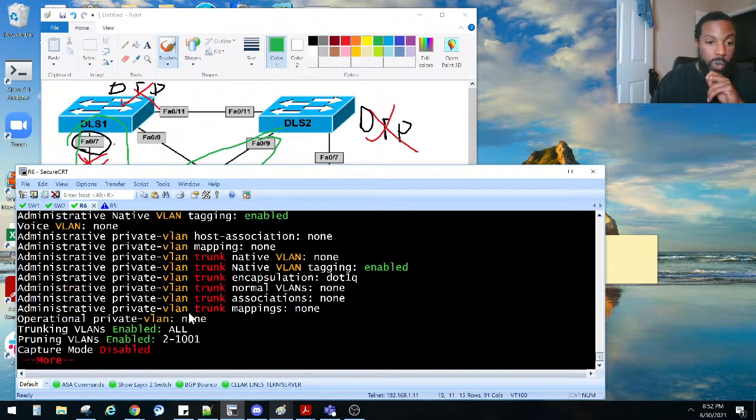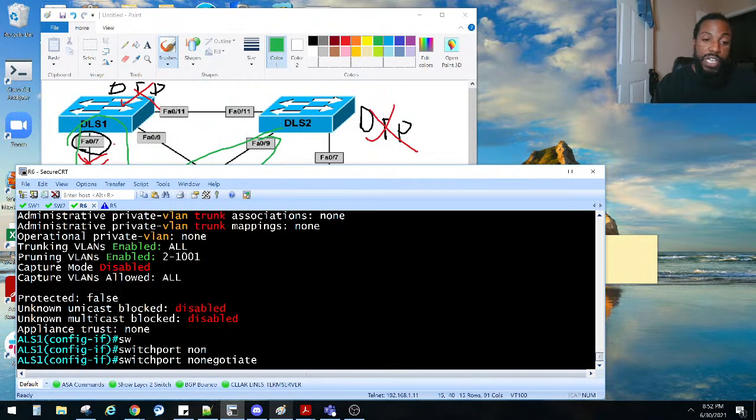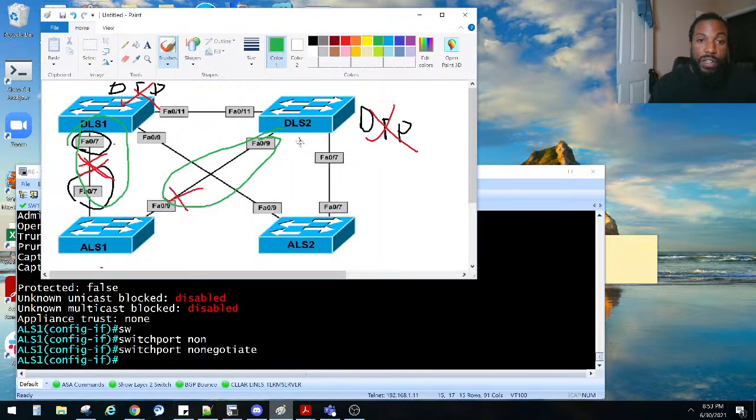Switch port non-negotiate. We need to remember that, right? So I wanted to turn it off, which was switch port non-negotiate. Let me do the same thing on the other guys. We're still on task 2. Right? FAST 109. We need to do that port in that interface right there.